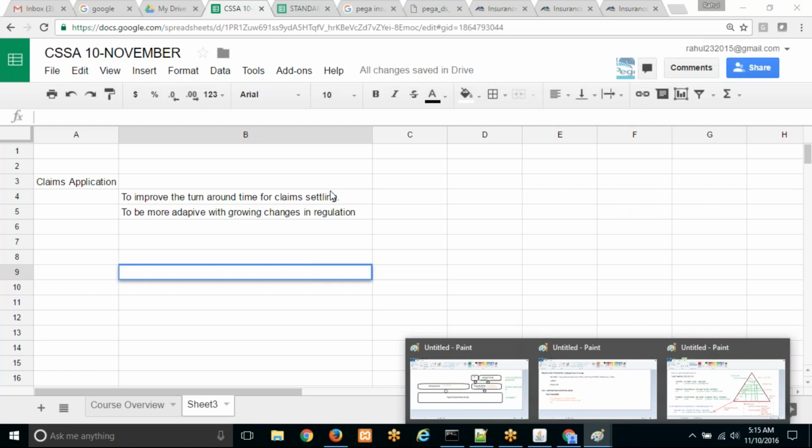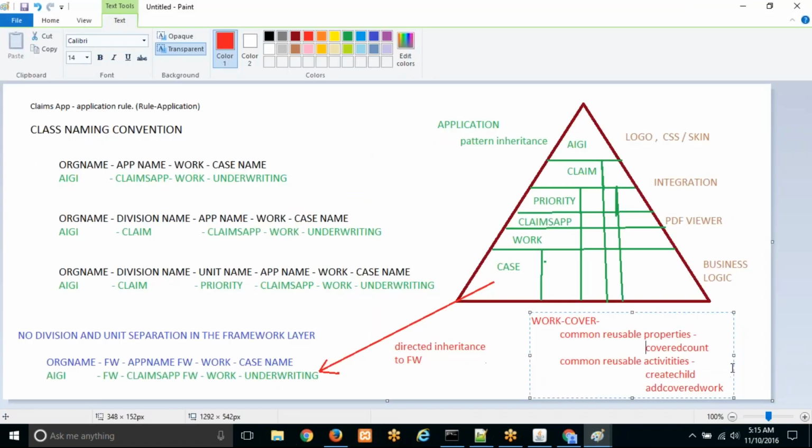But the key concept is you have both pattern and directed inheritance. When you do directed inheritance, you inherit from a framework, or even, in this case, from Work-Cover-. Otherwise, you go for a pattern, which is available by default at the org, division, and unit layers.